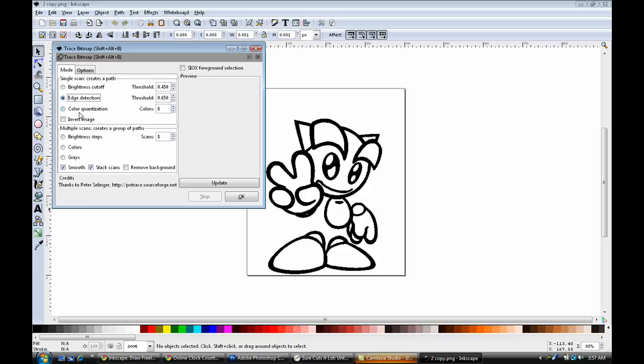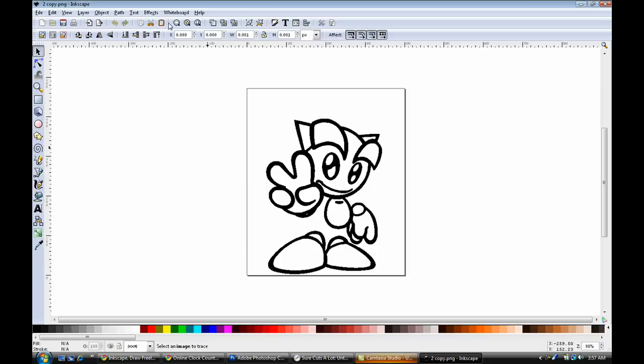And you can select edge detection, which basically is going to select the edges or the outline of it. And you can also invert the image if you want. So in this step I'm just going to put brightness cutoff and press update. And sometimes it doesn't come up, I'm not sure why. Just press OK and just press update. If it doesn't come up, just close it and try it again.